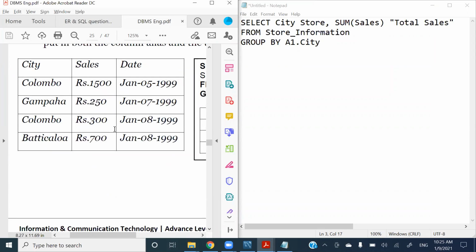So this is the store information table. There are 3 columns: city, sales, and date. And here it says select city store. No comma in between, but there is nothing called store. This means you select the city from this table and consider it as store. So store තමයි column alias එක විදියට වැඩ කරන්නේ.